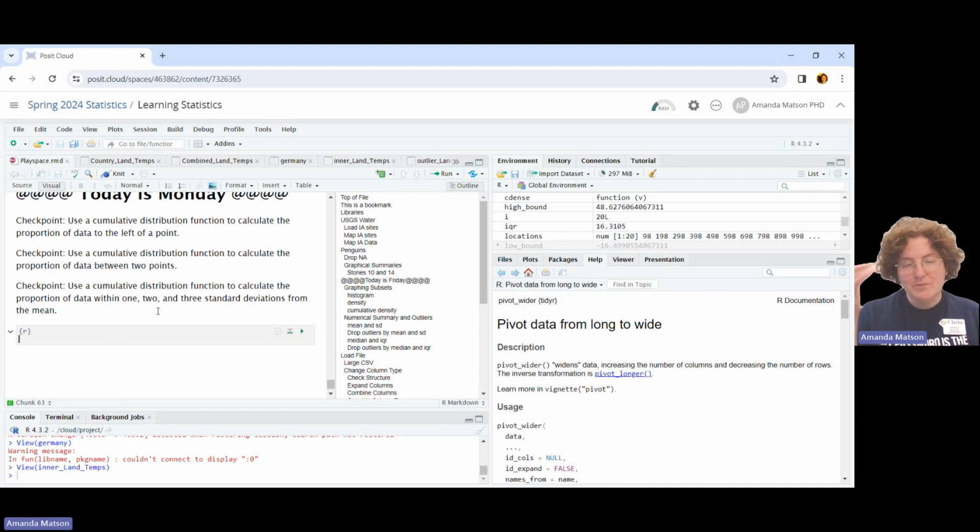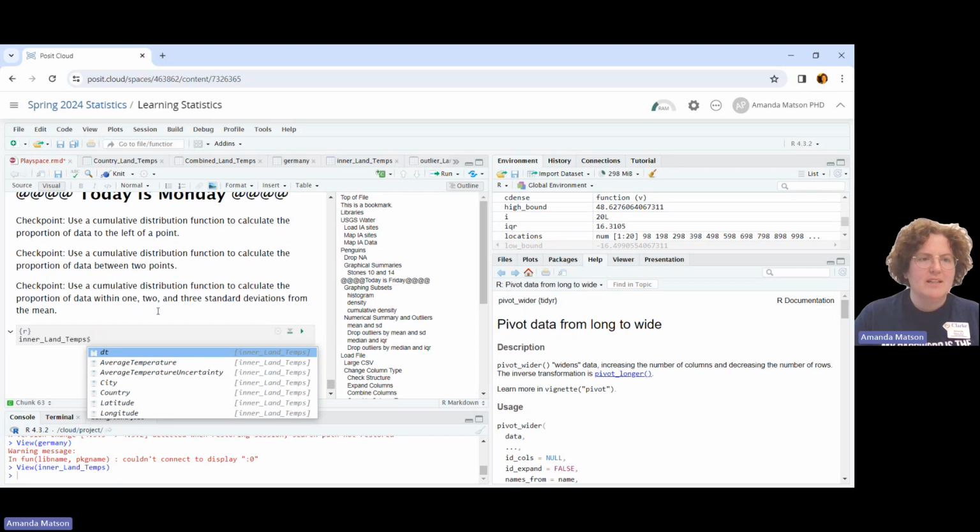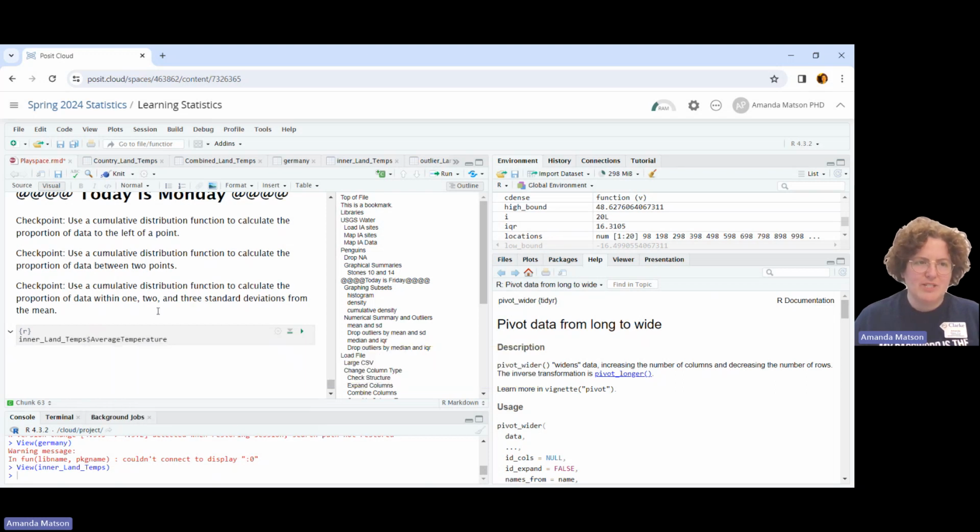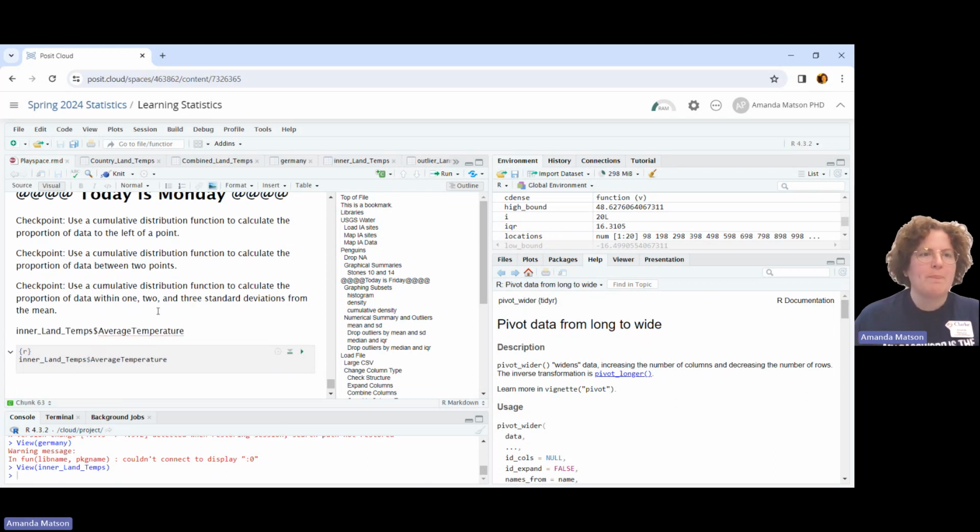The first thing I like to do whenever I'm doing any of this is to figure out what my data are called. I have some data that's about land temperature, and I have removed any outliers from this data. So it's called inner land temps. And the column I care about is the average temperature. So just to get used to it, I'm going to save that for later.